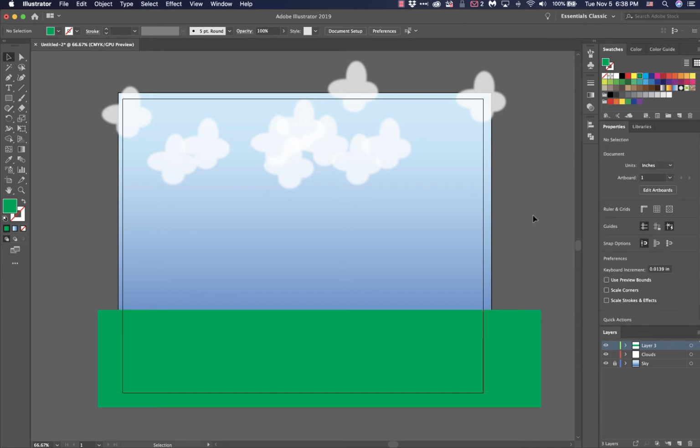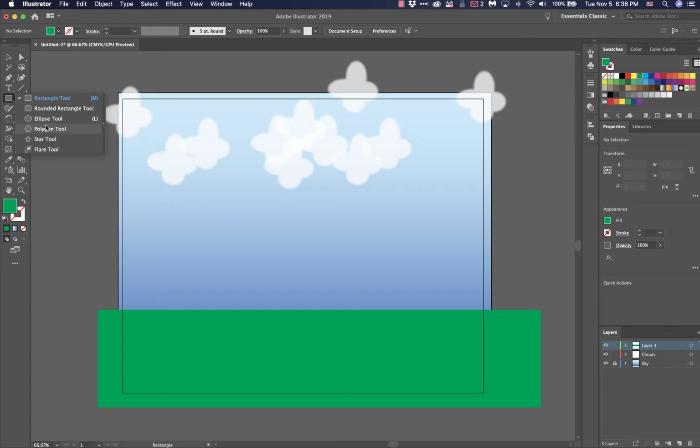So I now have my ground right there. And of course I could always make a sun using the ellipse tool. Let me rename this ground. Add another layer by clicking on the add a layer button. I'm going to title this sun.